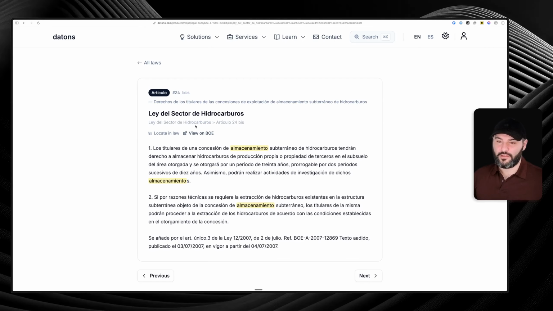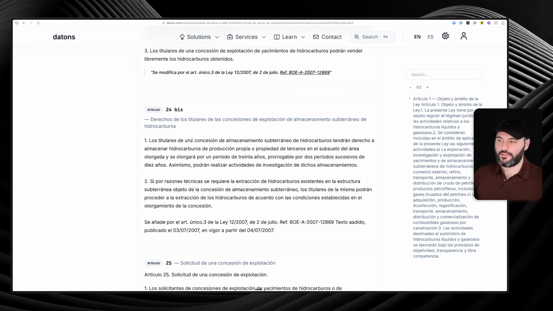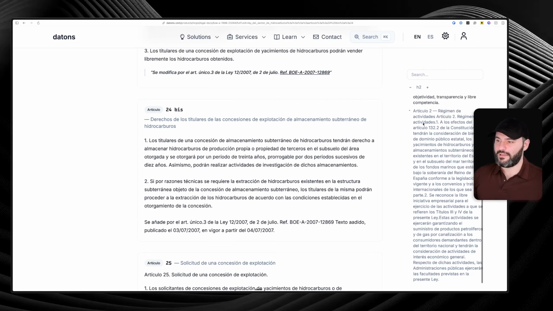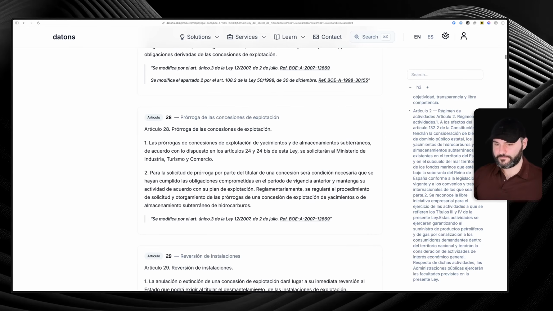If instead of going to the BOE, you want to see the whole law, because this is ultimately just one article within the law, you can click here and it shows you the full document. And here on the right, you'll have an index navigator, so everything is much easier when browsing through the BOE information.